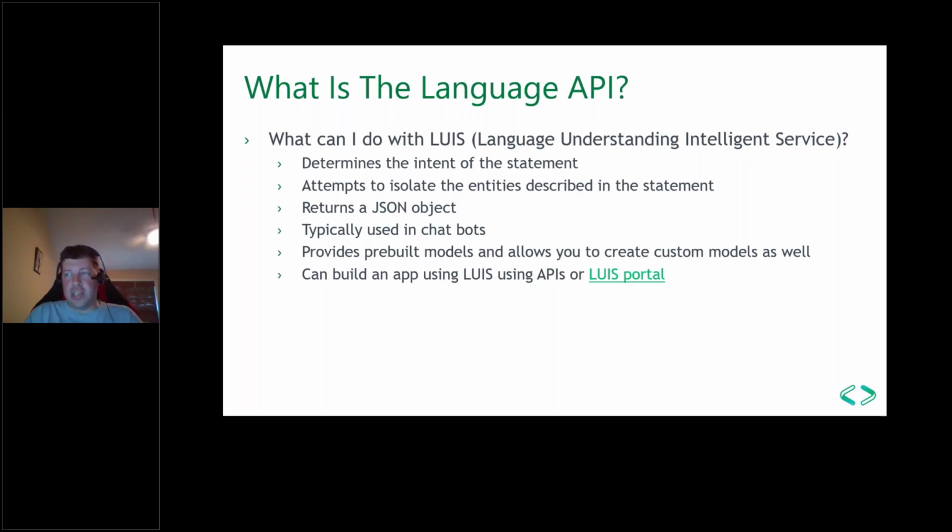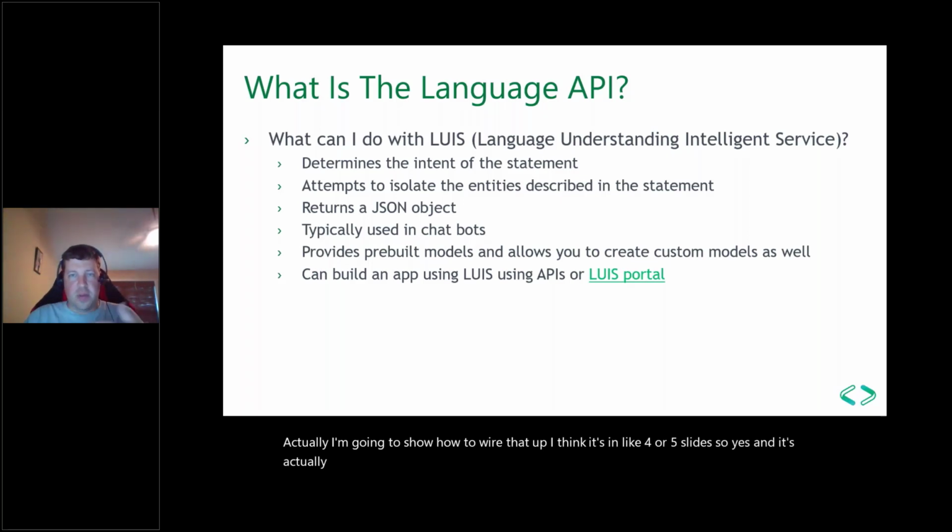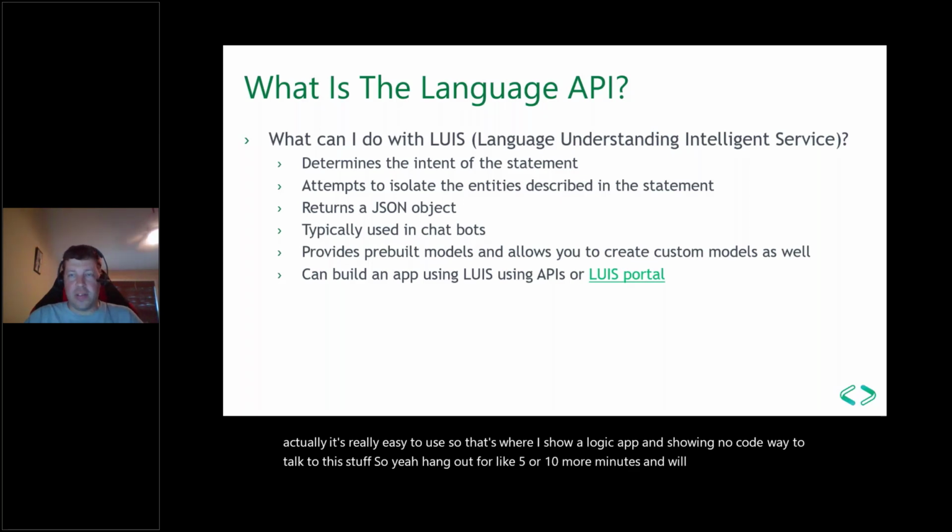Yes, yeah. So actually, I'm going to show how to wire that up. I think it's in like 4 or 5 slides. So yes, and it's really easy to use. That's where I show a logic app and show a no-code way to talk to this stuff. So hang out for like 5 or 10 more minutes and we'll get to exactly how that works. And then I'll show what the output of that is too.